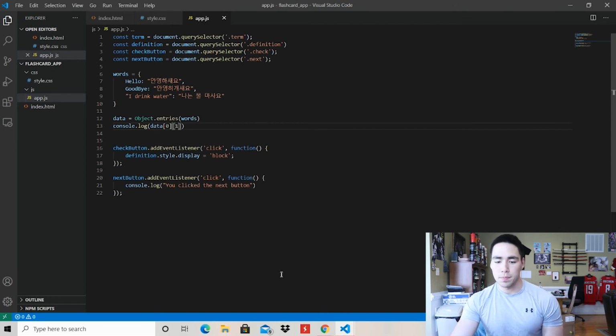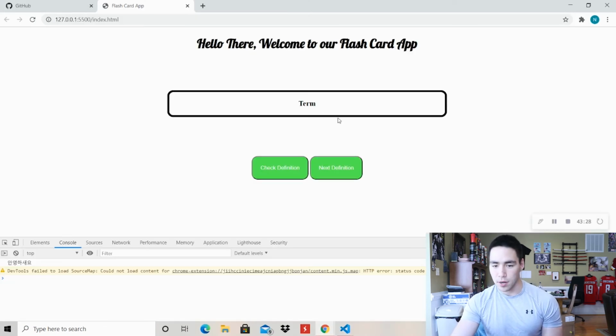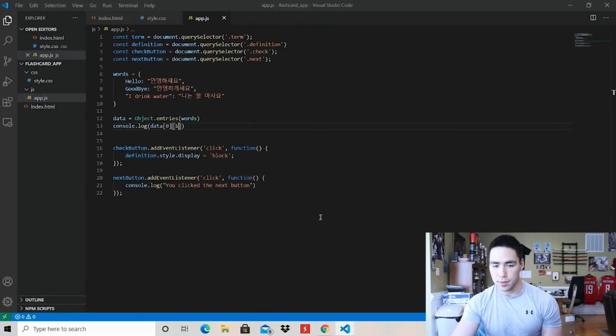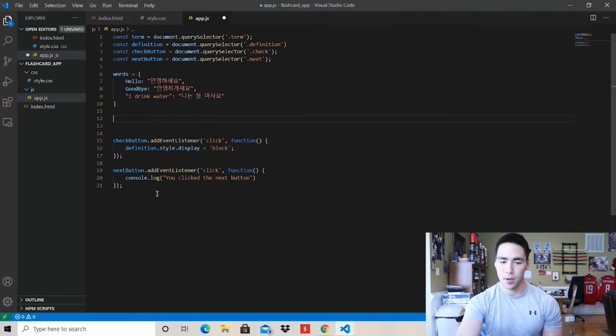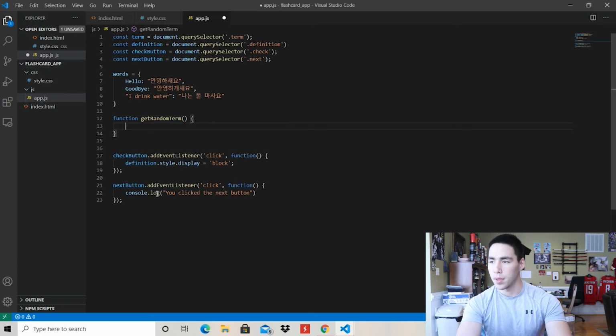So what we're going to do is we're going to take our term area, and we're going to fill it with a random value from here. So we're going to write a function, and we're going to call it getRandomTerm. So yeah, what we're going to do here is we're going to say a random term equals our, did I just delete my data?